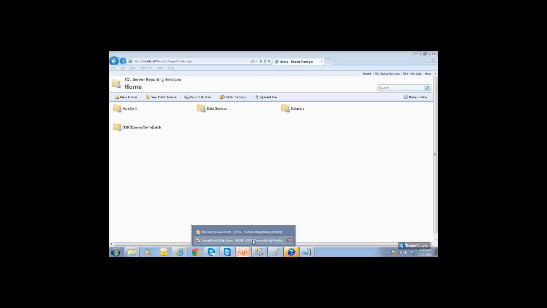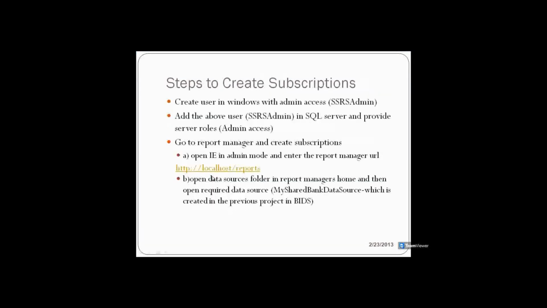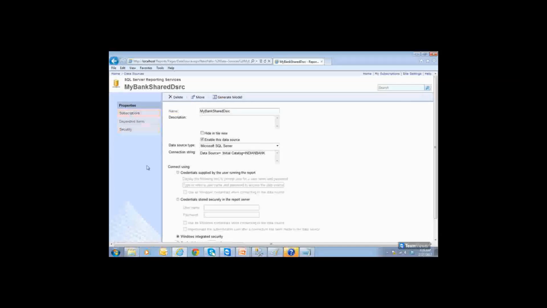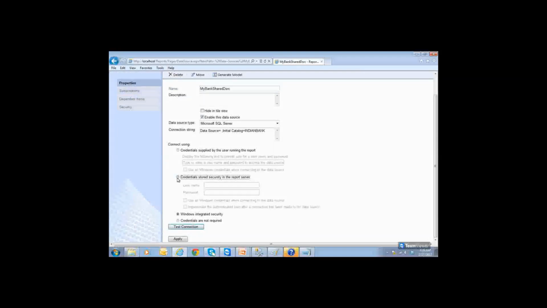Okay, go back. Now you go to step number 3. What is step number 3? Open the Data Sources folder in report manager's home, and then open the required data source. Go to my shared bank data source, which was created in the previous project in BIDS. Go back to report manager, click on data sources. Now here, click on my bank data source, the shared data source. Here, choose securely in the report server.